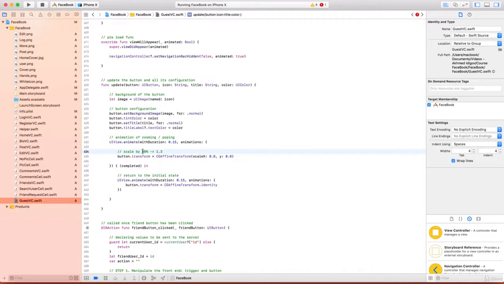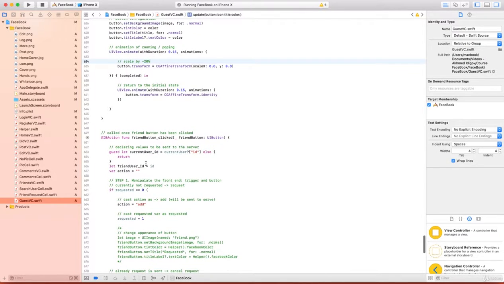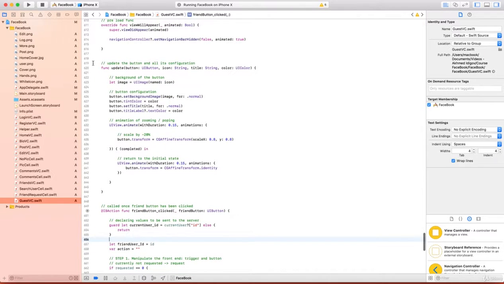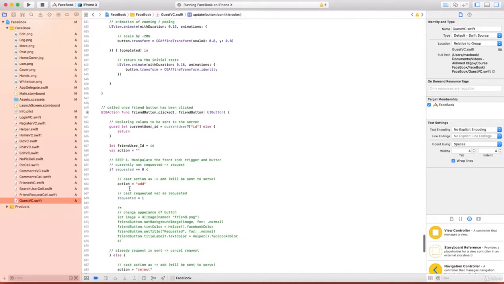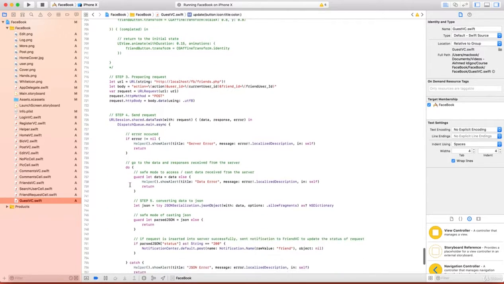So here it's scale by -20%, and here we're returning it back to its identity. Okay, that is brilliant, and this is the first change that I would like to make because I want to update button. I want to have just a unique function to do this. So now you see how we are going more advanced and advanced and advanced.